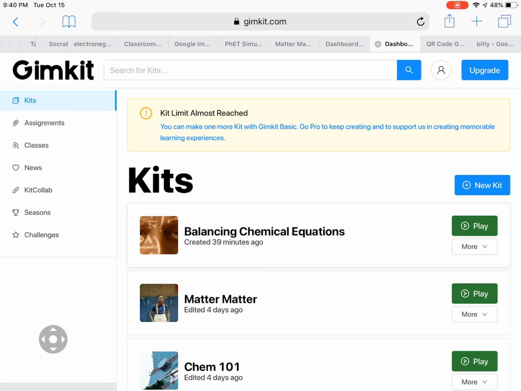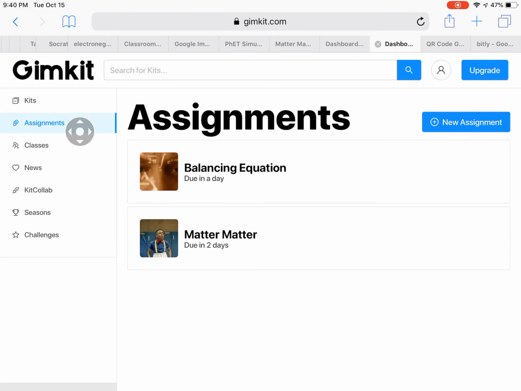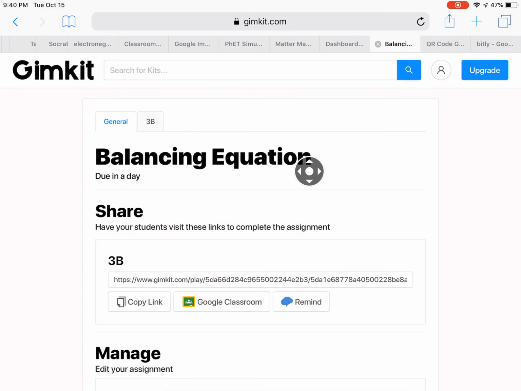And once you're in, I have this. I already created the kit, and I also downloaded a class. I created a class for my 3 subjects. And then I'm going to do an assignment. When I hit the assignment, it's going to ask me which one. I'm going to select balancing the equation. And I already have it here where the class is going to be for 3B.